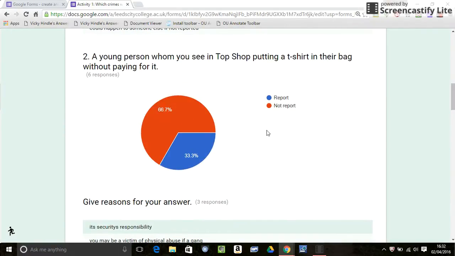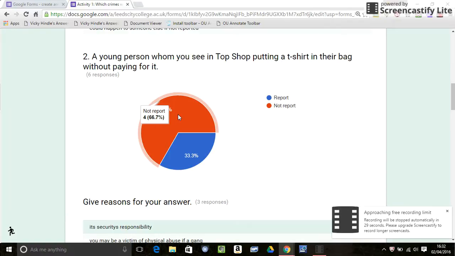And if you click on the graph, it will show you not just the percentage, but how many people said they wouldn't report that something is a crime. Okay, so that's Google Forms.